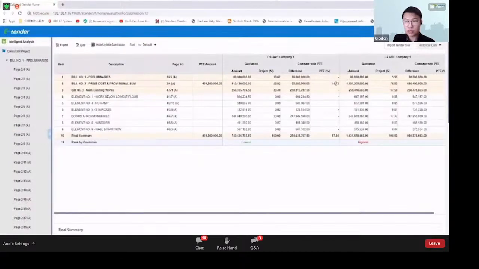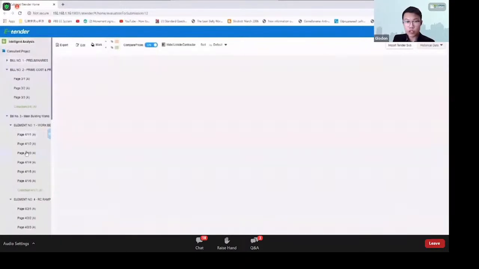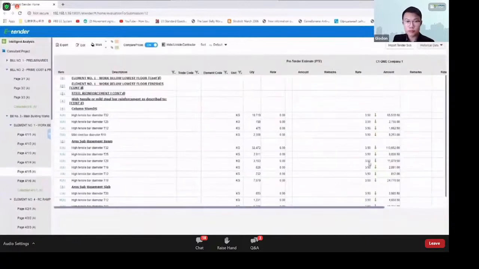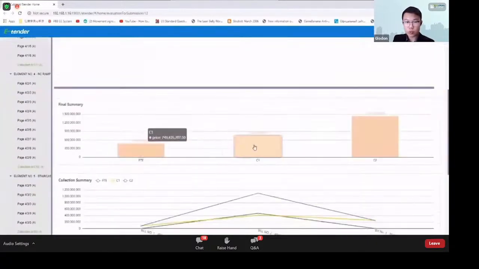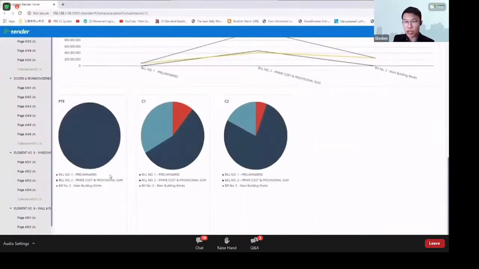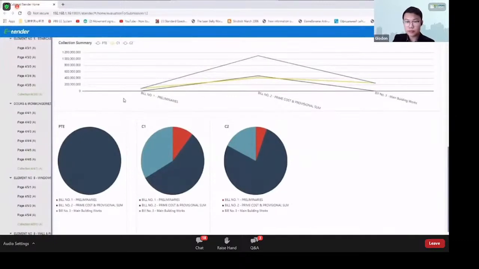So from here, you can see different comparisons here, company 1 and 2, which prices are higher or lower, and we can also further check which specific elements or even bills, whether the prices are higher or lower. So everything is shown clearly, even with a graph here, to show you how many percentage of each elements or bills have taken up. So that is basically for TBQ.